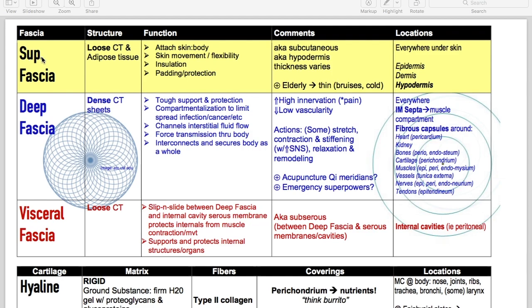Superficial fascia is right below your skin. It attaches your skin to your body. If you tug on your skin a little bit, you'll know that your skin can move on your body. So this is a flexible, movable attachment of skin to the rest of your body. Those details are just no-brainers. It is a loose connective tissue because it's so flexible. So pinch your skin and move it around, and you'll remember that it's loose connective tissue.